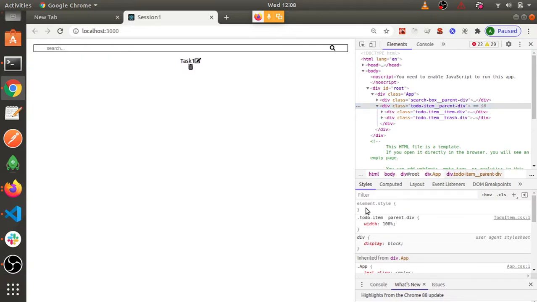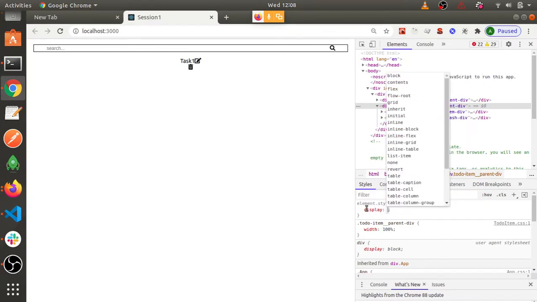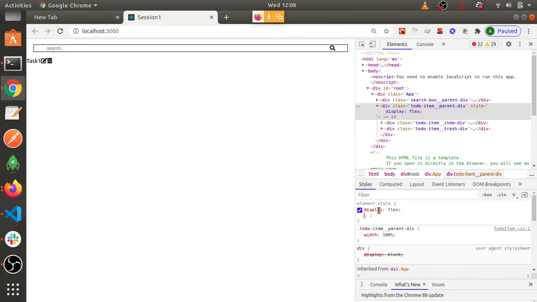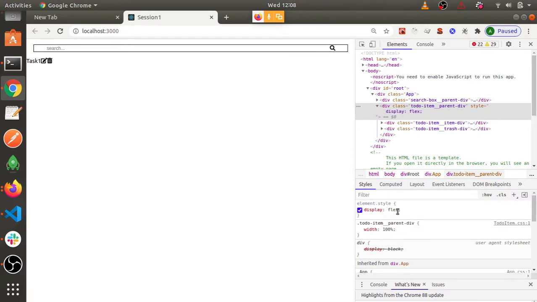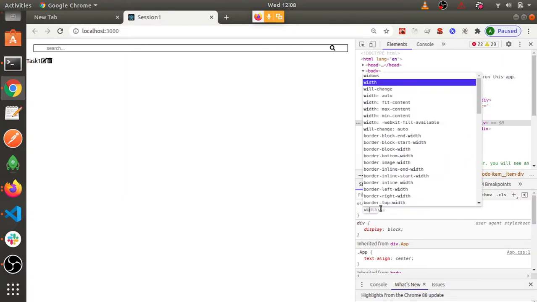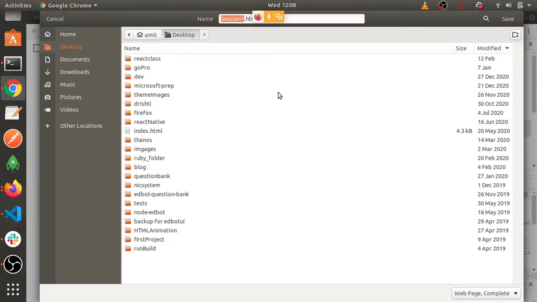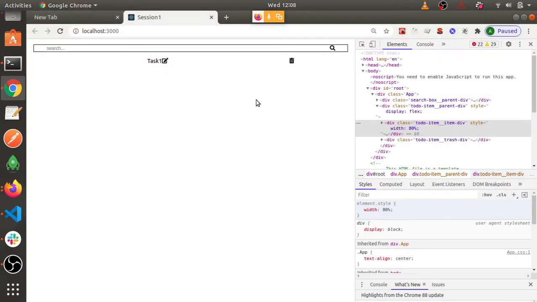So now we have a roundabout method. I'll give it display flex. Once I give it display flex, you can read this property on W3Schools, flexbox. That is a thing in CSS. Have you ever seen that? Now if I give it width something, width 80%, it will take it.